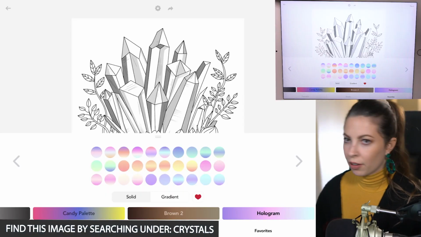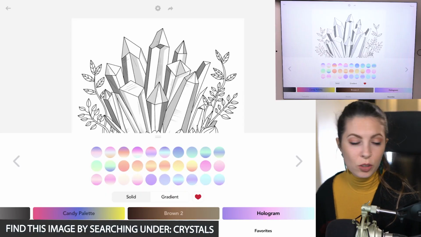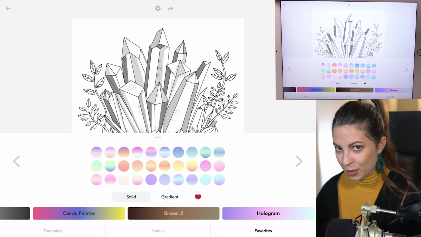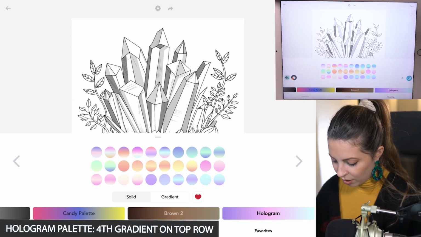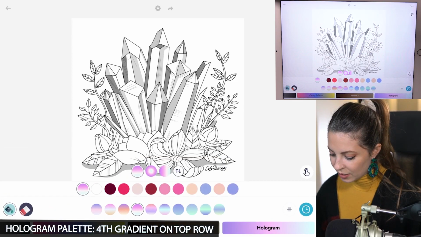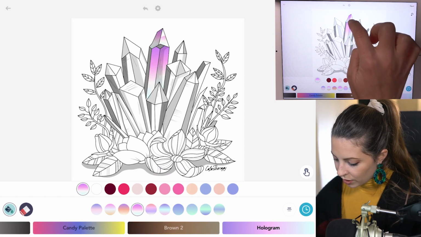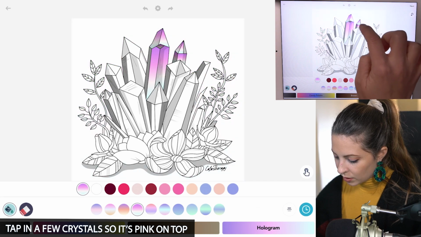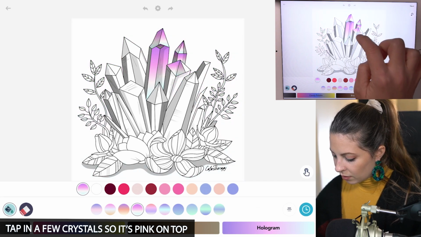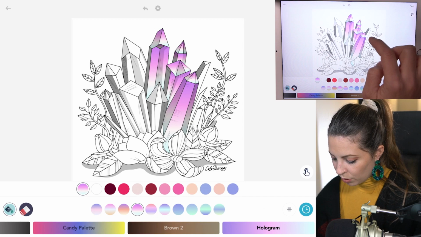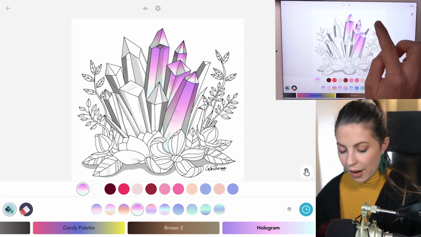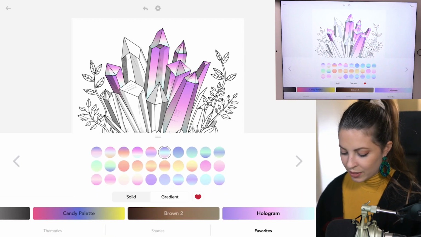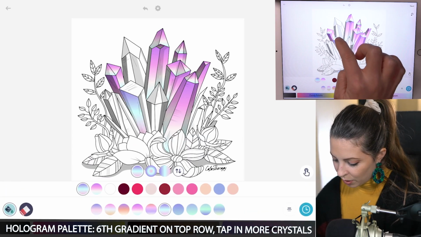So I love the hologram palette to use for crystals. You can also use the neon palette, but this one's really fun. So I'm gonna use the fourth color on the top row, gradient, and I'm just gonna tap in a few of the crystals. Tapping these ones in so it's pink at the top. The fun thing is you can really just mix and match the colors and the gradients as you'd like. And then I'm also using the sixth color on the top row and just tapping in some more.